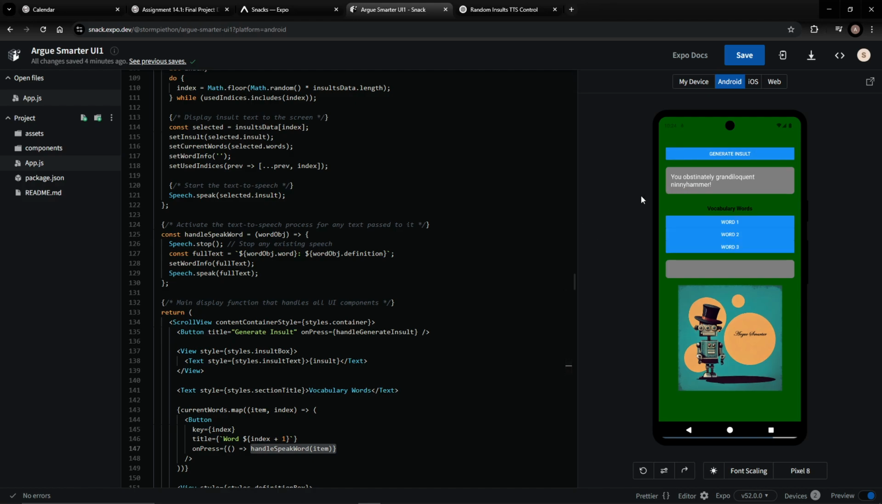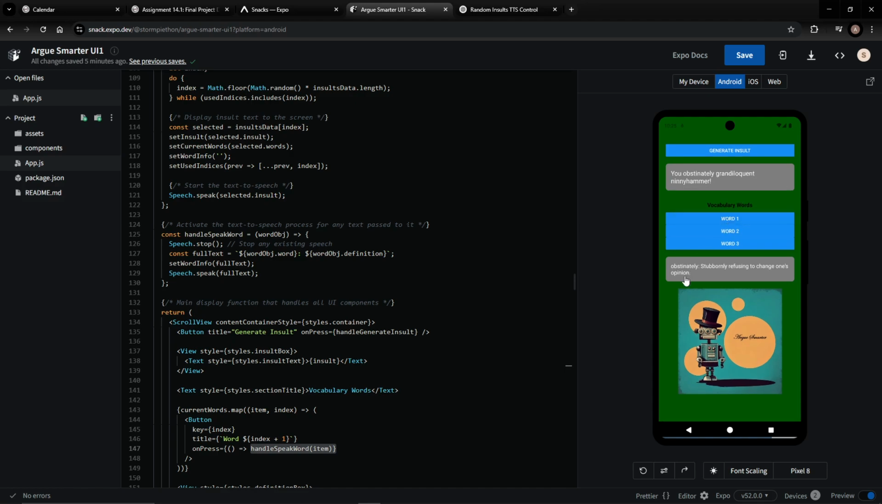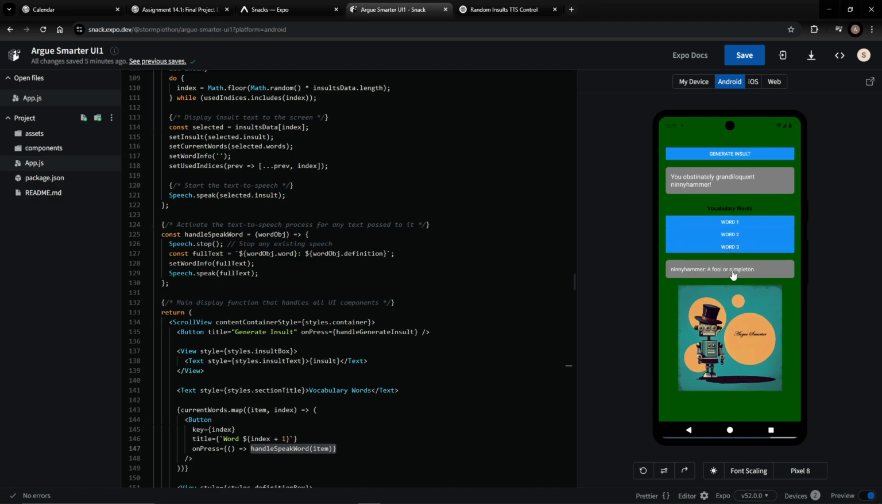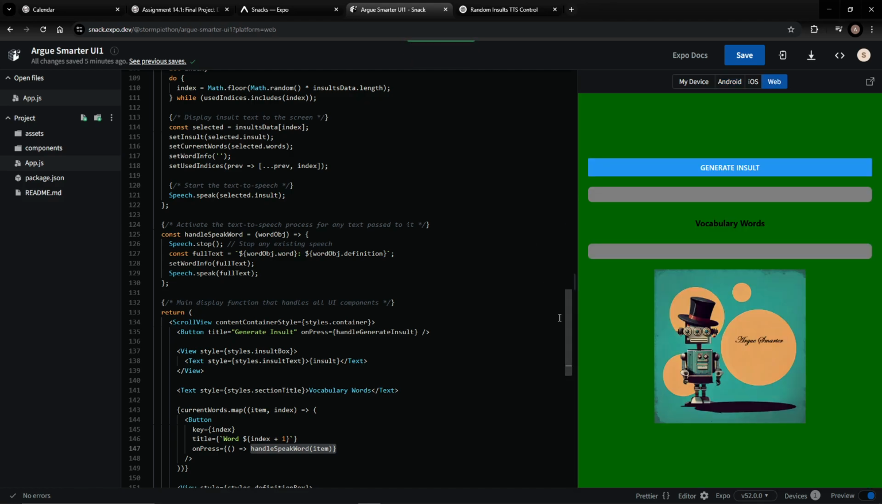So you can see it work on this one. You obstinately grandiloquent ninny hammer. And then you can click on word 1. Obstinately, stubbornly refusing to change one's opinion. Grandiloquent, pompous or extravagant in language. Ninny hammer, a fool or simpleton. Since you can't hear the text-to-speech portion, we'll do it on the web one as well.